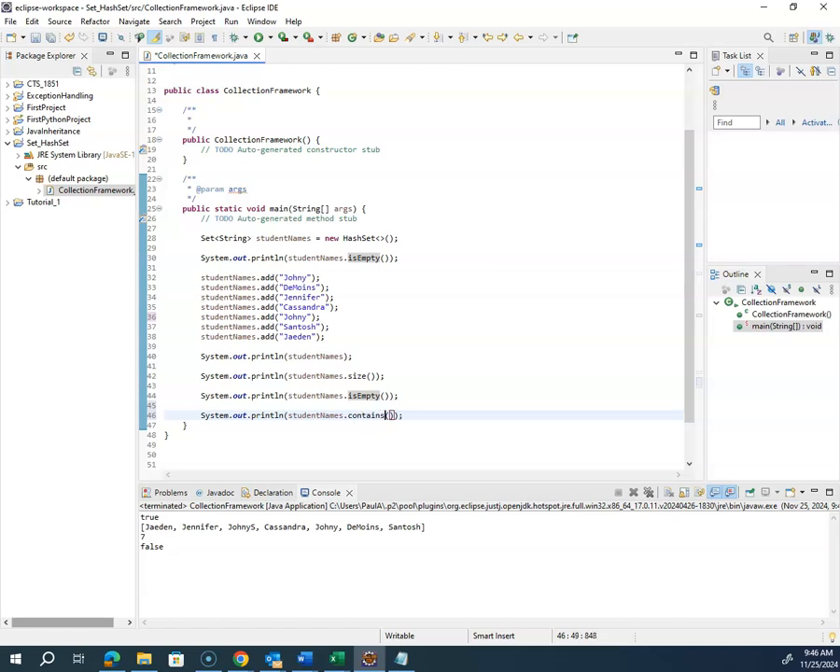Contains, and then you can look for a particular value. In this case, if I look for Johnny, then I should get true. I should get a Boolean value back saying yes, I do have Johnny being there. Of course, if I look for somebody who's not there in that hash set, then it's going to return a false value. So this is one of the implementations.